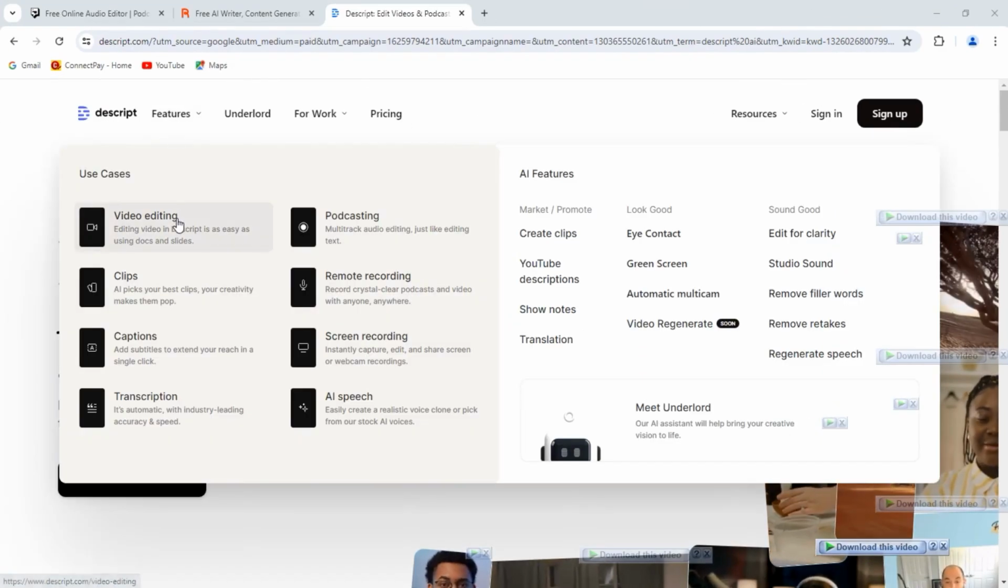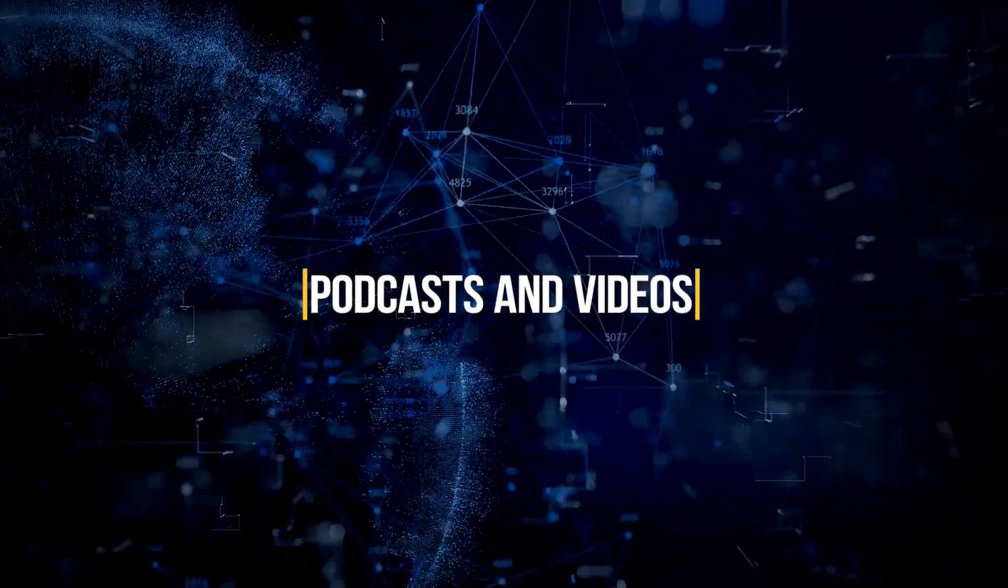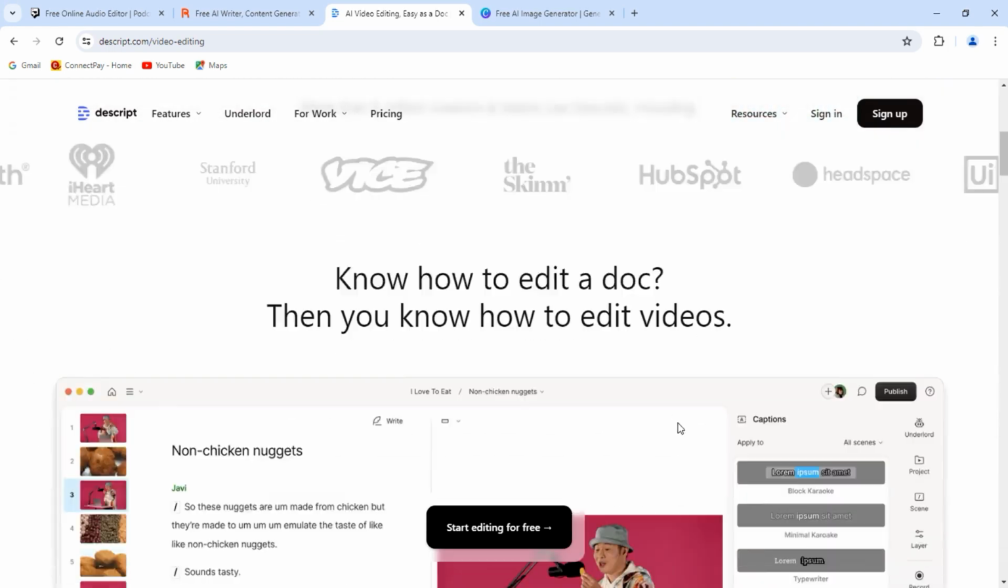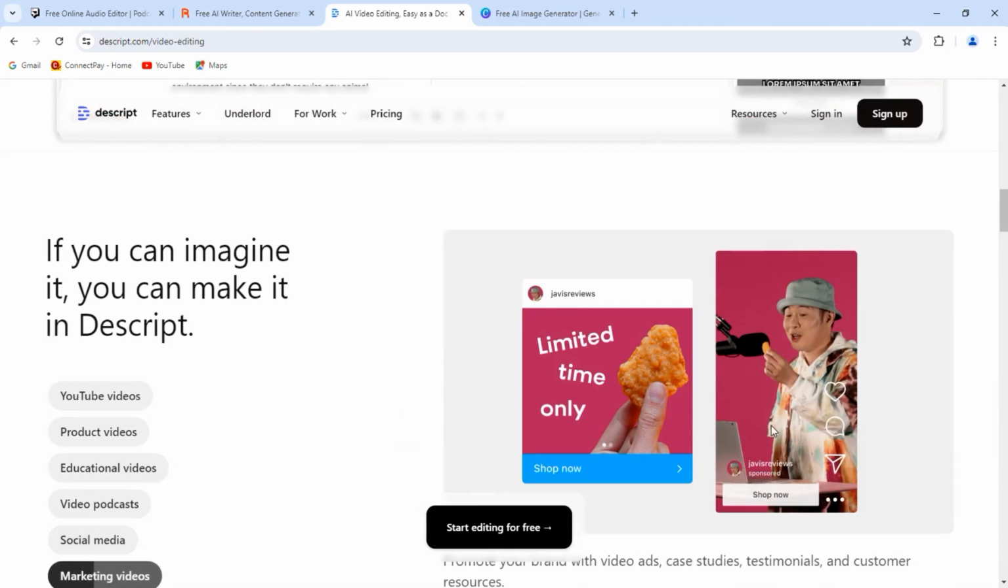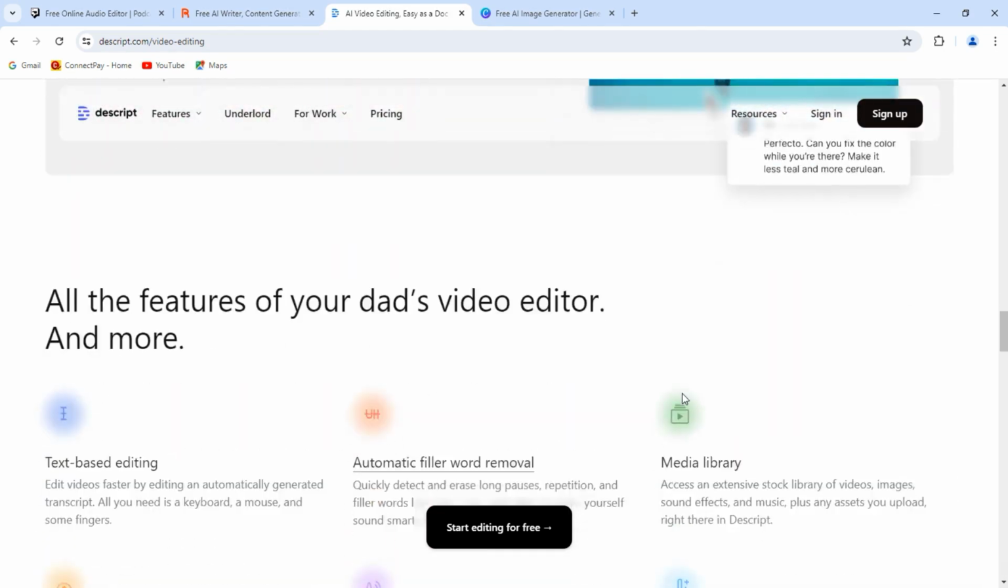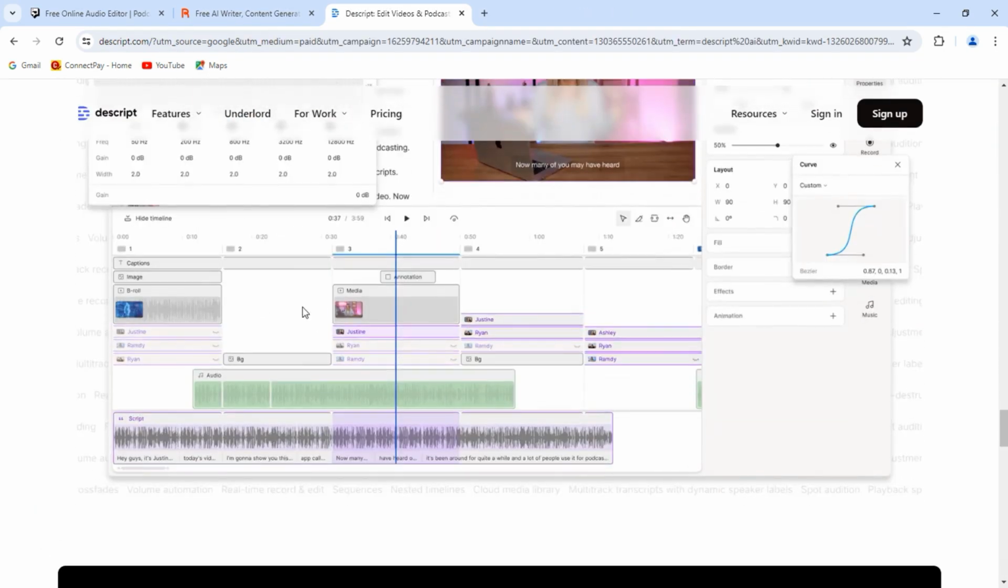3. Descript. AI content creation isn't limited to text. You can also harness its power for audio and video content. For instance, Descript uses AI to record, edit, and publish podcasts and videos. Some of its AI content creation tools include identifying the best clip from your video or episode, removing bad takes, and even creating realistic voices or choosing from pre-made AI voices.